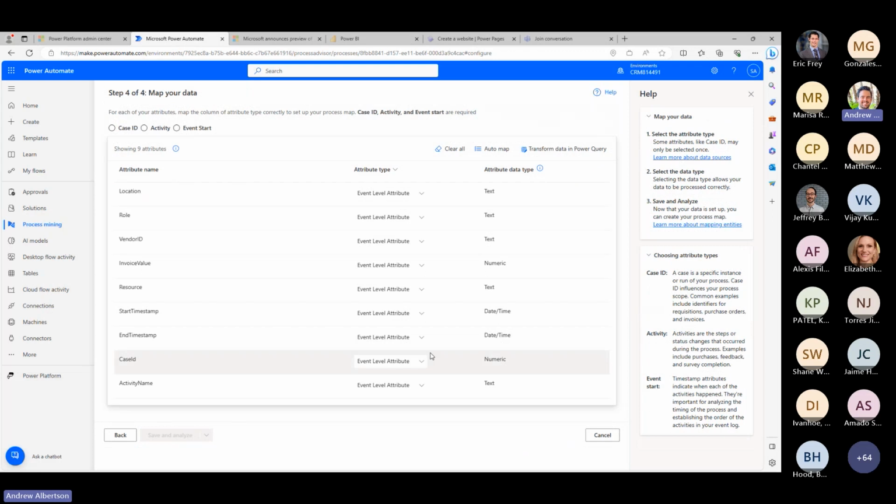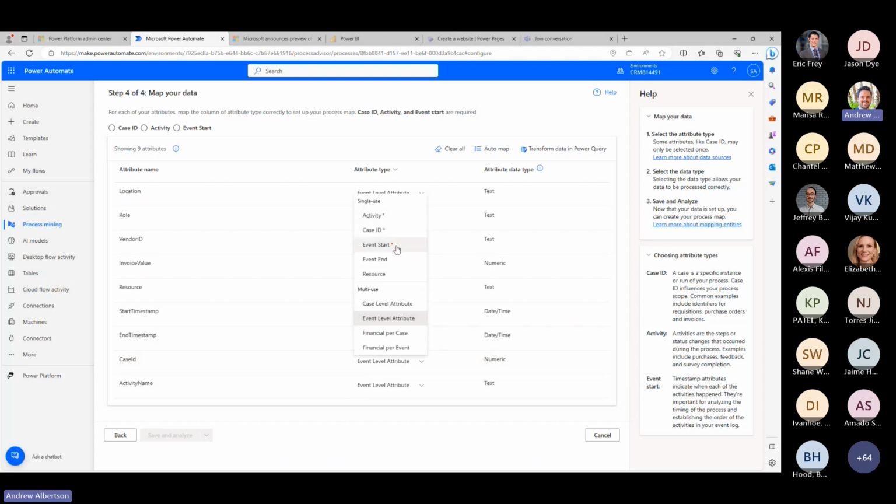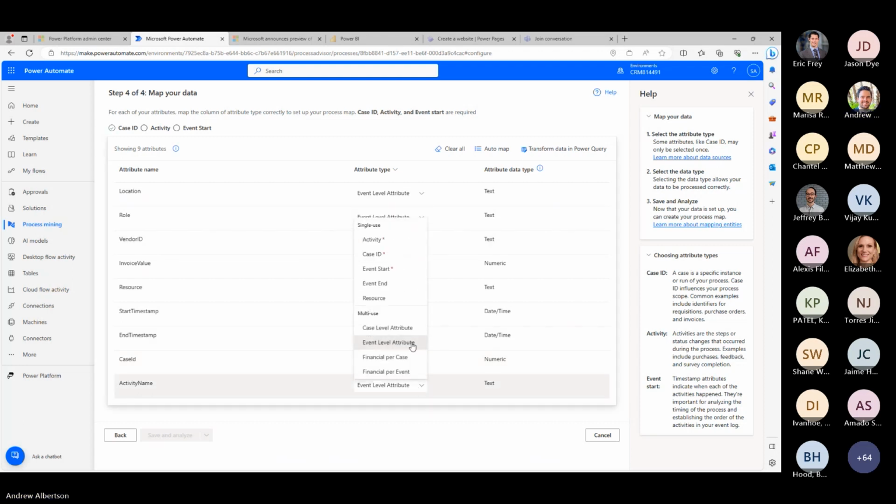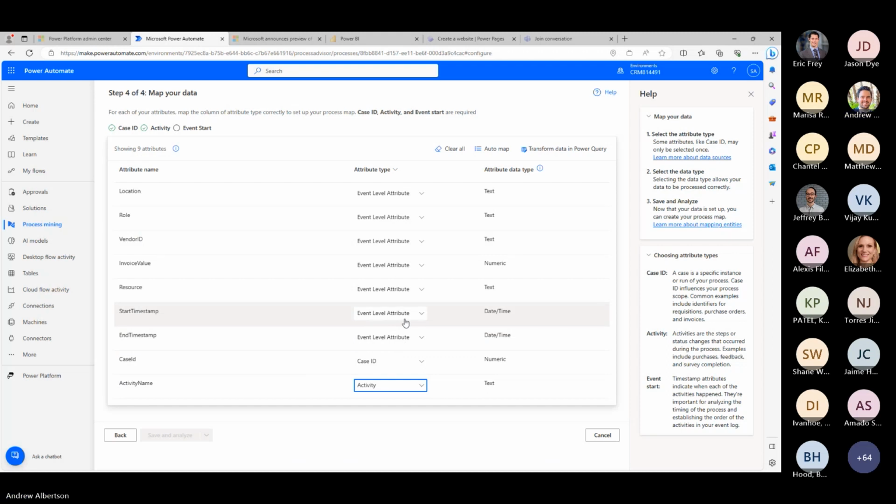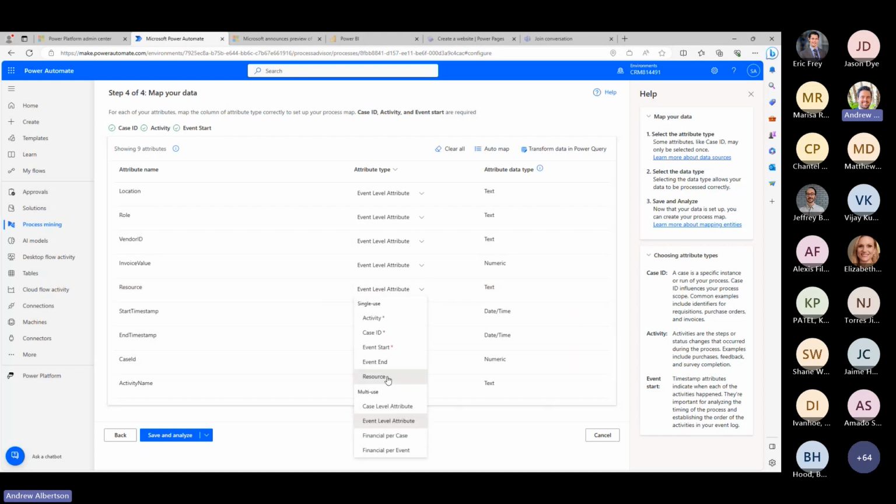And now I'm just making sure that I'm mapping the correct fields, those required fields that I need to get to the next step. So I'm just going to go case ID, activity name, start time, and I'm going to put in a couple others because we have them. I have end time and then my resource name here as well. So now I'm going to hit save and analyze, and process mining is off to the races, right?